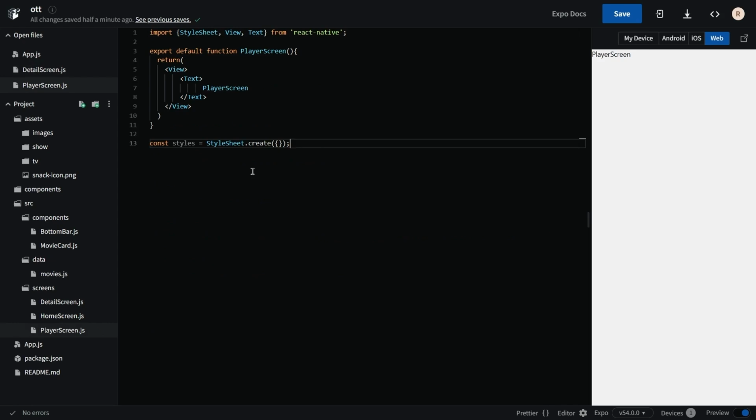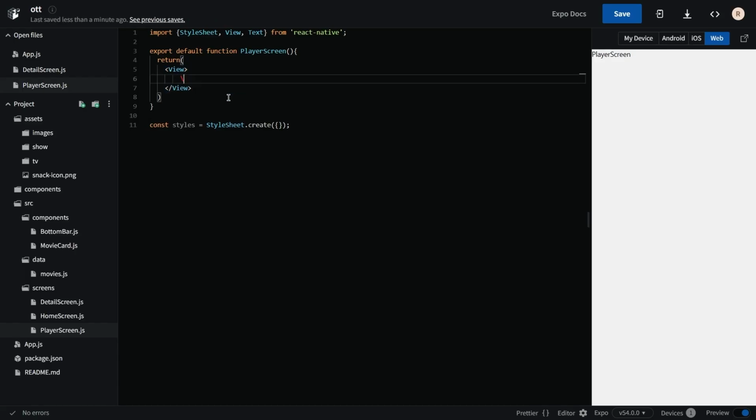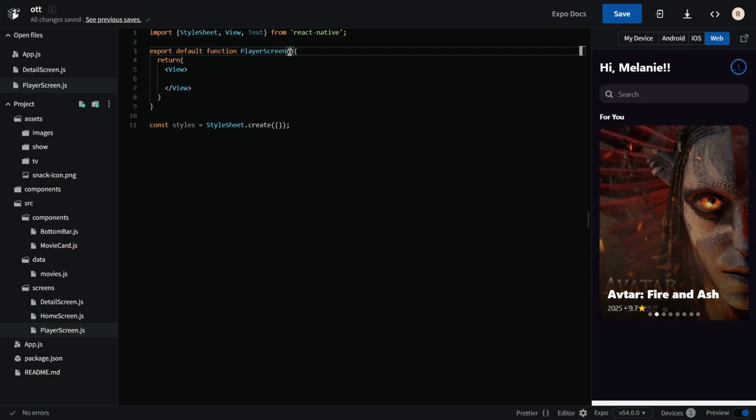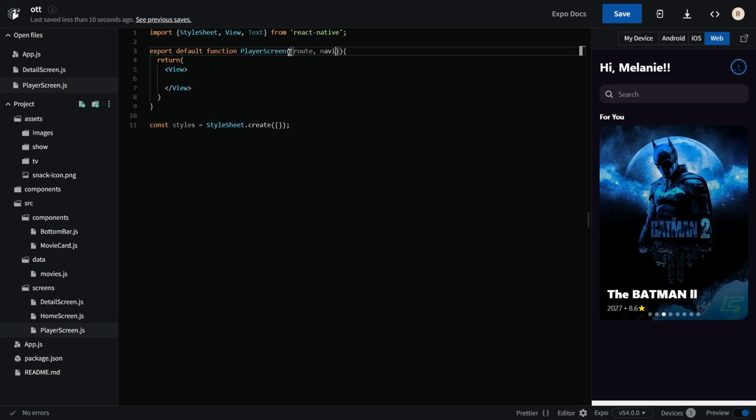Now I'll show how to build a simple video player screen using Expo AV. We'll import the video component, get the video URL from navigation params, and wire a player with native controls and a back button. Import React from React.